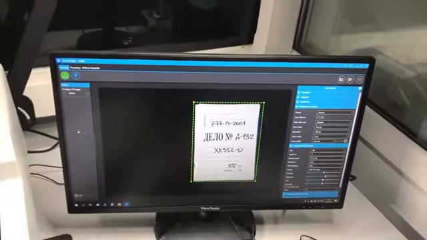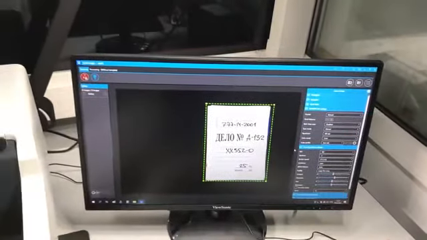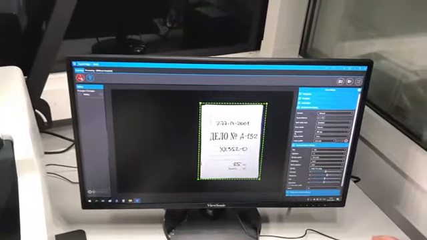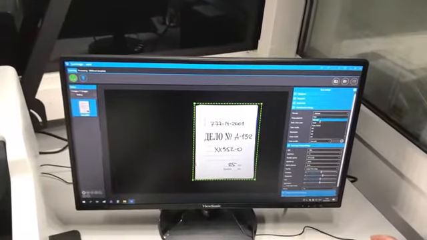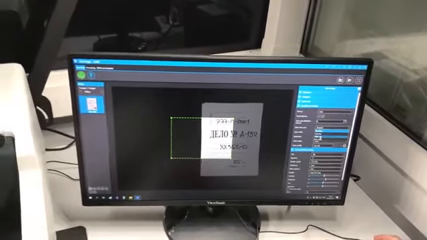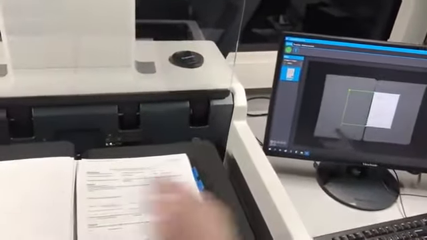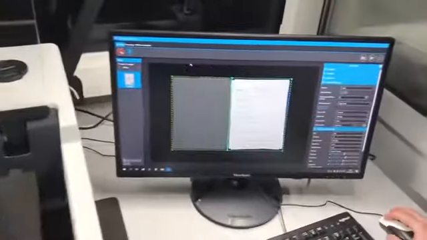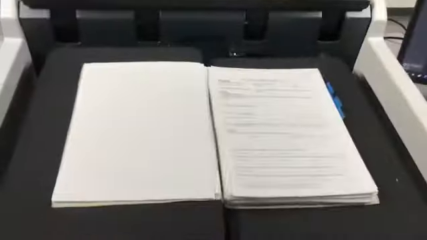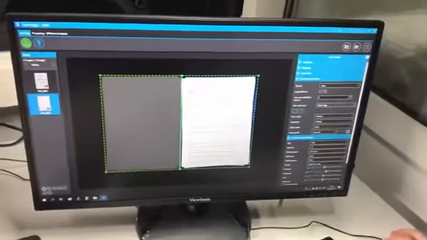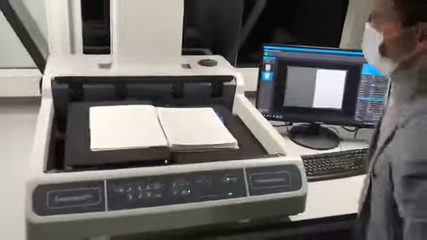We will scan with splitting two pages with auto cropping, so it will be double page. But the left page is empty, so we will define only saving the right page. Alright, we are ready to scan.